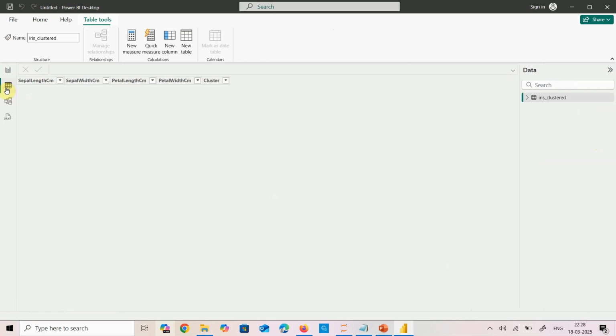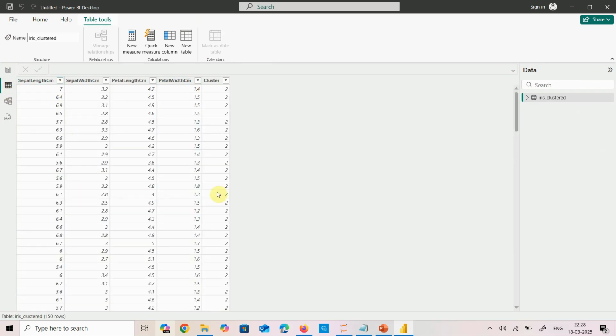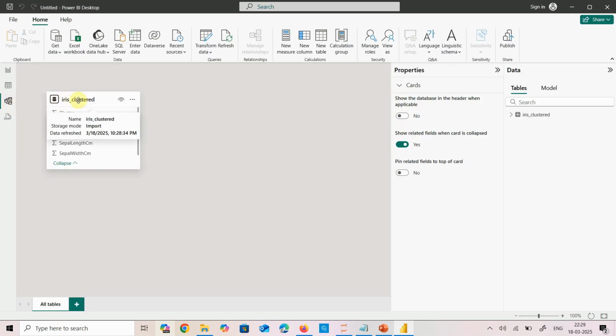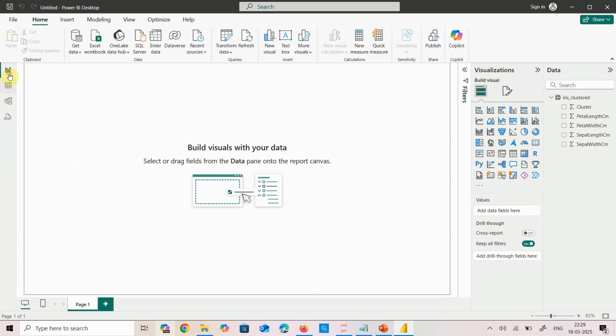The next view is the table view. Here you can see all your input features displayed in a table format. And next is the model view. There it will show the name of the file, iris clustered, and what all the features available are, and that will be available as an instance of a class model. Now we will go to the report view.